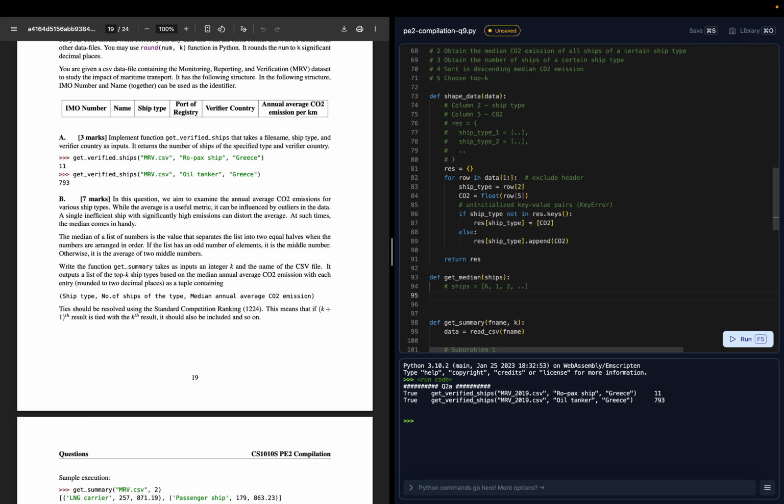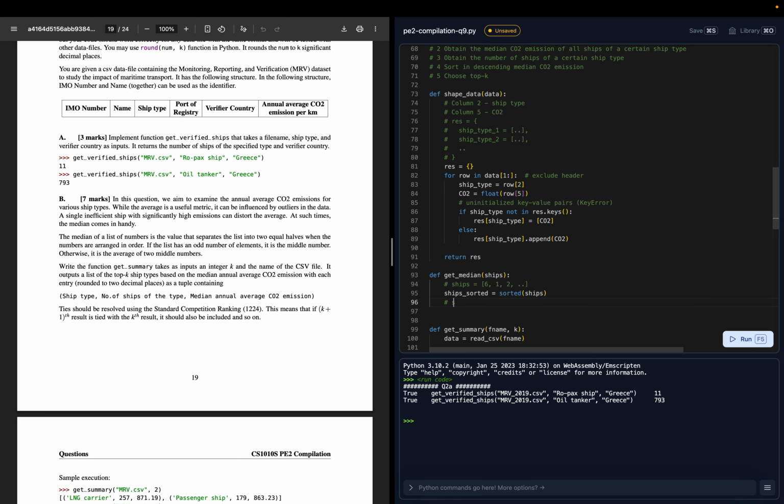So we can use the sorted function, right? So ships sorted would be sorted ships, as simple as that. And then after calling this, our ships sorted would look like this, which is what we need to use to obtain the median value, right? So again, to reiterate, we are given instructions here. If the number of ships of the ship type is odd, median is the middle number. If it's even, it's the average of the 2 middle numbers, right?